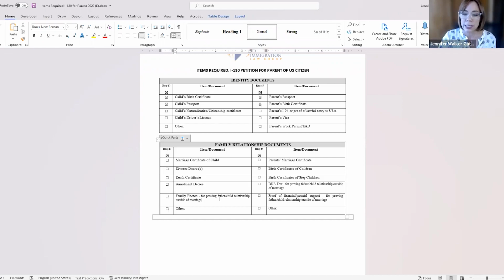If this is a child filing on behalf of a father who was not married to the child's mother at the time of the child's birth, then some additional steps may need to be taken to prove that relationship. A DNA test will take care of the entire issue. It is an additional expense. And so you may want to try to prove up that family relationship without a DNA test.